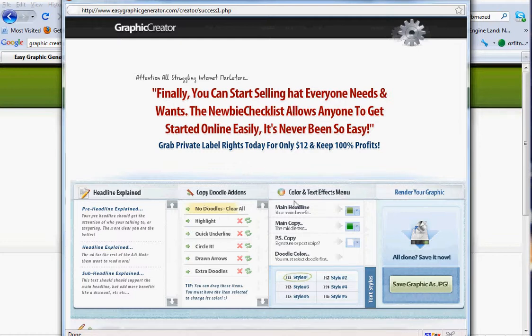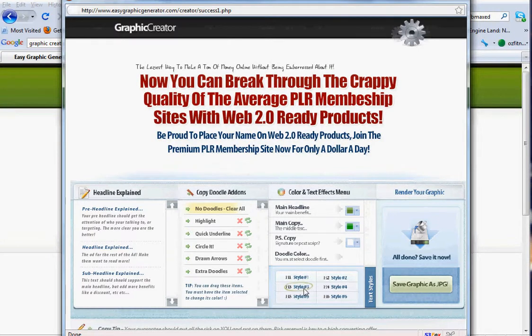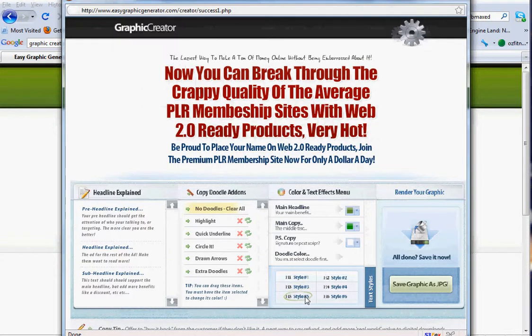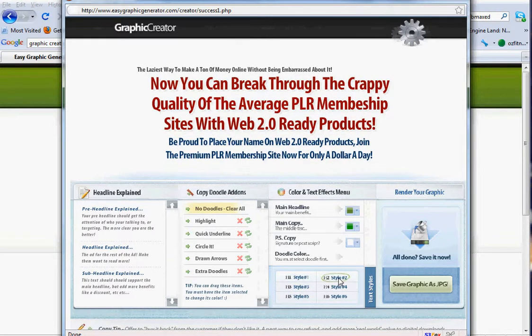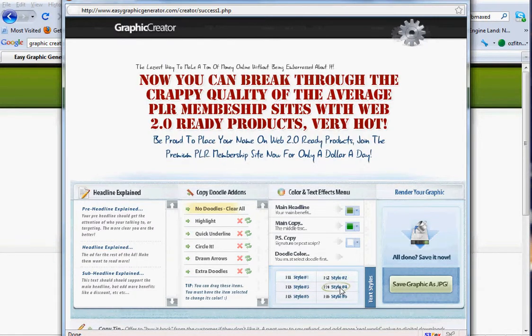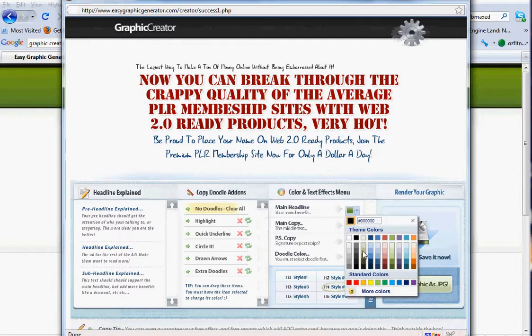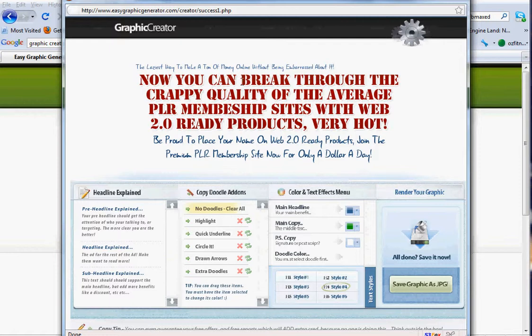Down here you have doodles, color effects, and right down here is the different style. So I can click on a different style to make the graphics look different, with a different font. And at any time you can also change the color of this. Like on the color it says main headline, which I believe is up at the top here. If I click this, as you can see, the top starts to change colors. So I can make that blue.